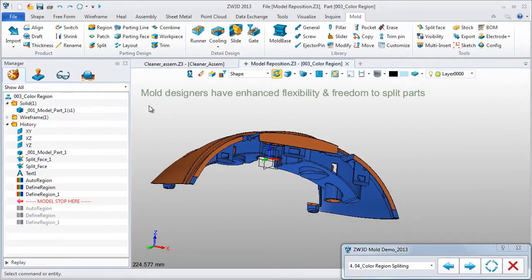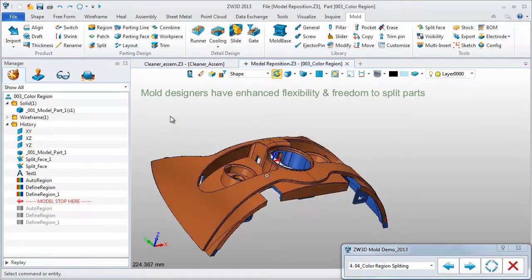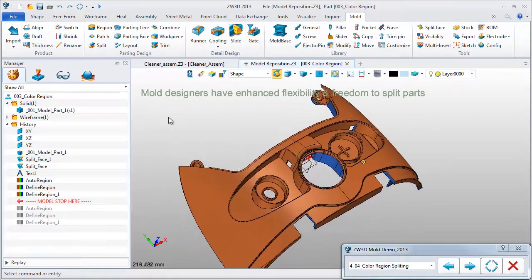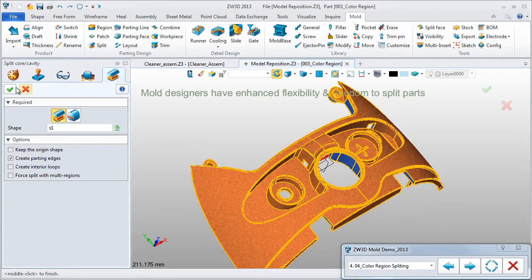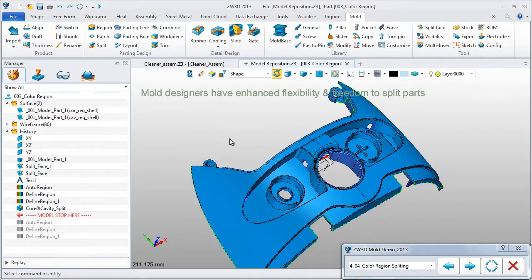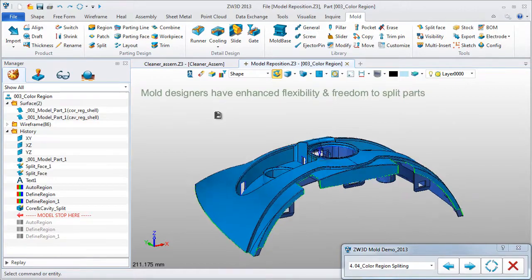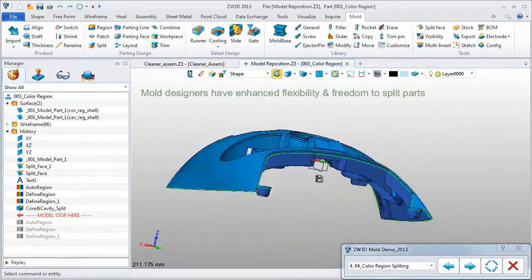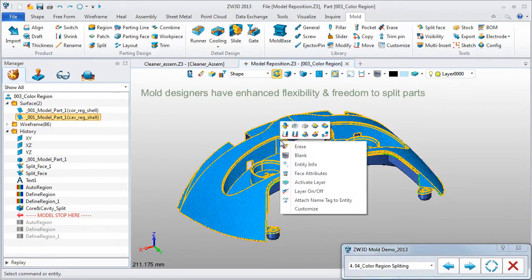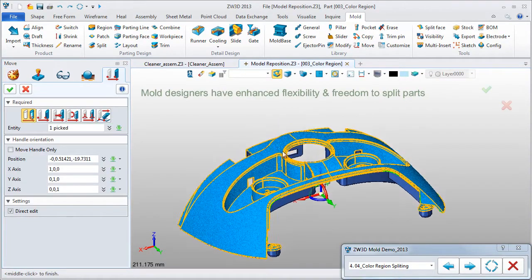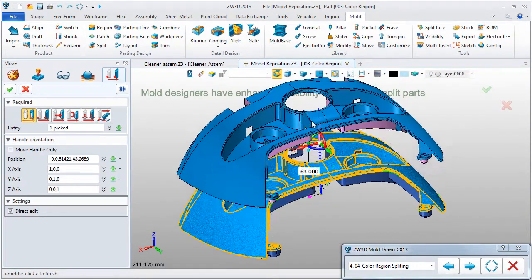After that, we can use the split command. Okay, use the first option. We can decide whether to create a pattern line. So you can see that we already split the cavity and core region, and also created the outer pattern lines. And use the dynamic move again to check the result here.